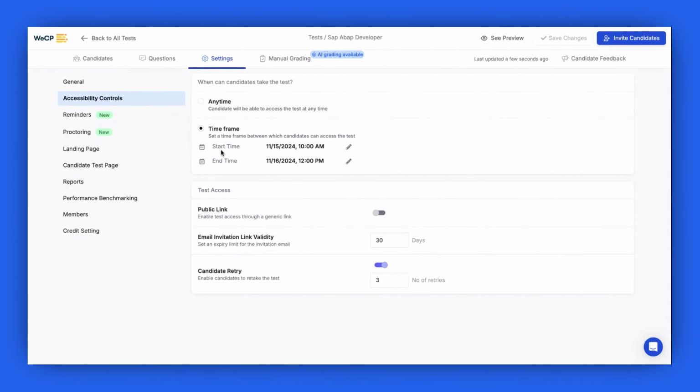For example, if the end time is set to noon and the candidate begins at 11:59 a.m., they will still receive the full test duration to complete it. This reduces the likelihood of question sharing and ensures a smooth testing process.